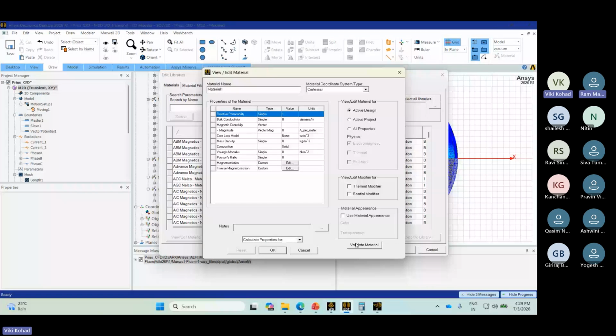You have to pick the property, like relative permeability, from the datasheet. If it is a constant value, you can give it simply. If it is non-linear, you can select non-linear and provide the BH curve data also. So like this, you create it and then validate the material here. If it is validated, then you can use it.